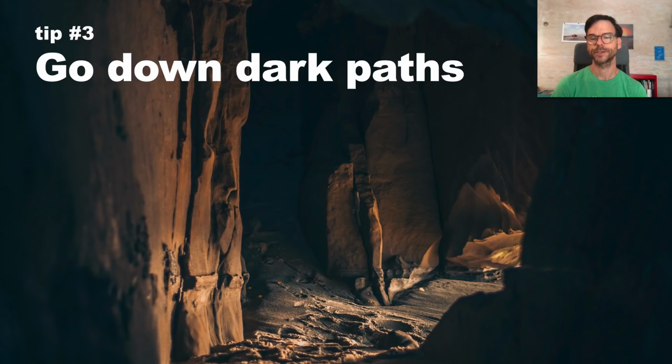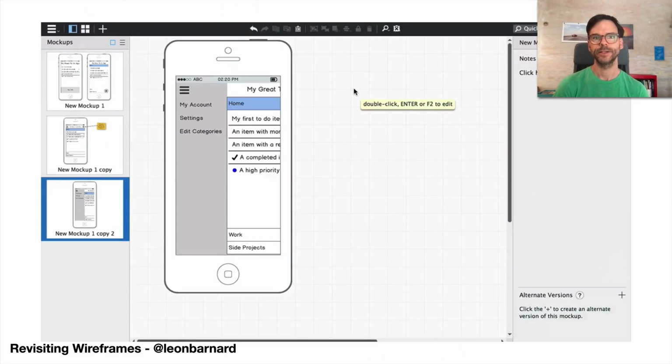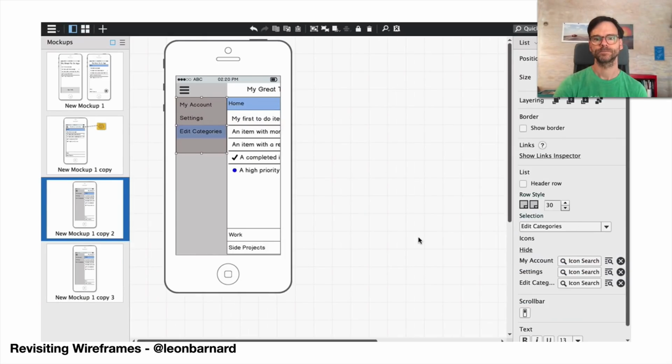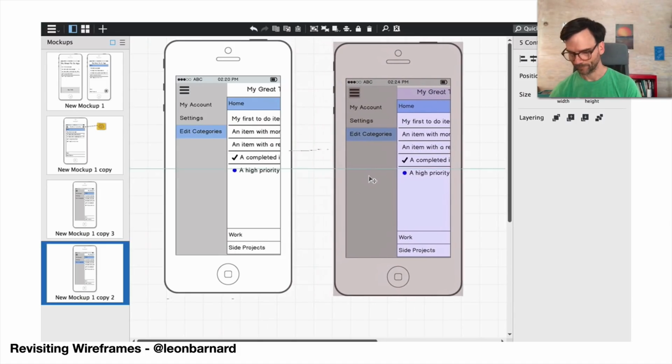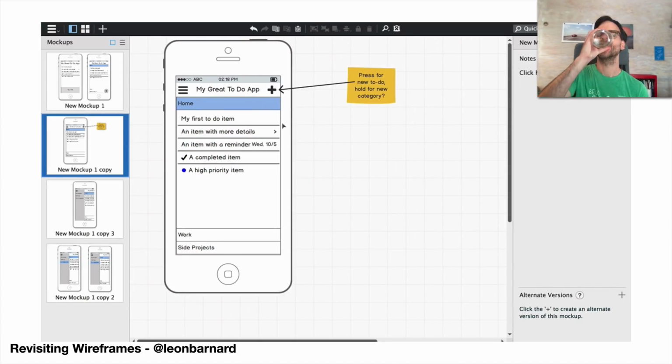So tip number 3 is called go down dark paths. What I mean by this is that you can't see where they lead or end up. There's an element of unknown. Here's a video of me creating some ideas for a to-do app while thinking out loud. I'll start in the middle for the sake of time. Notice I've created another duplicate of the previous one, and I'll create another one to kind of keep branching my ideas as I go. So it doesn't look too bad.